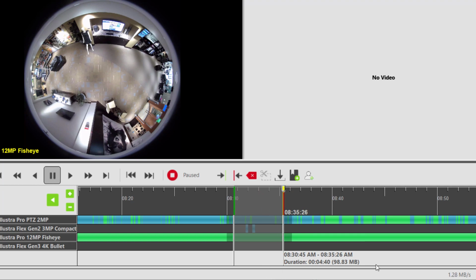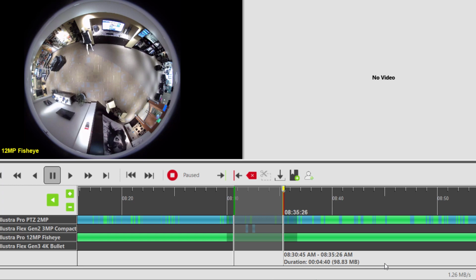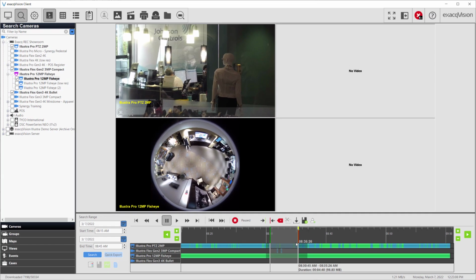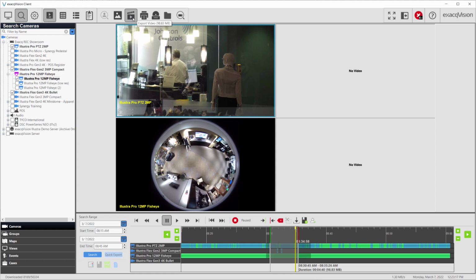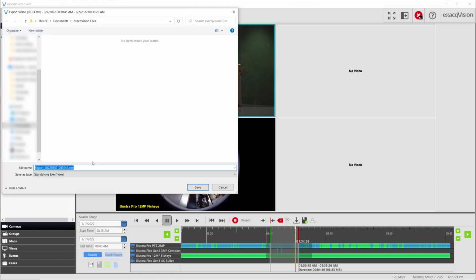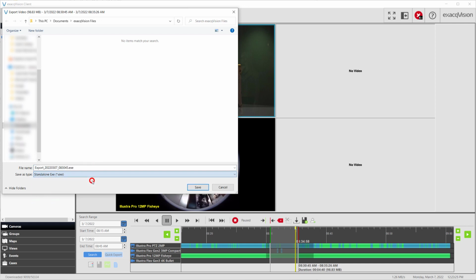Right-click the timeline and select Mark Stop, or drag the red stop position on the timeline to the desired stopping point for the clip. If the entire selection was already downloaded to the client cache, the projected export file size will be displayed. Next, you may use the Download and Export Video button above the timeline, or right-click the timeline and select Download and Export Video, or even use the Download and Export Video button from the toolbar at the top of the window. Once prompted, browse to a file save location and choose a file type.